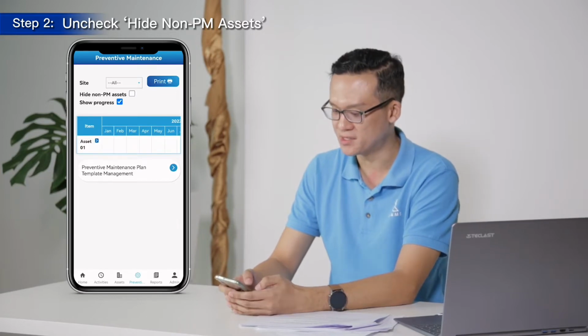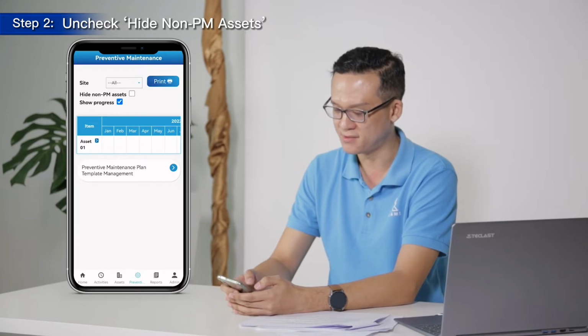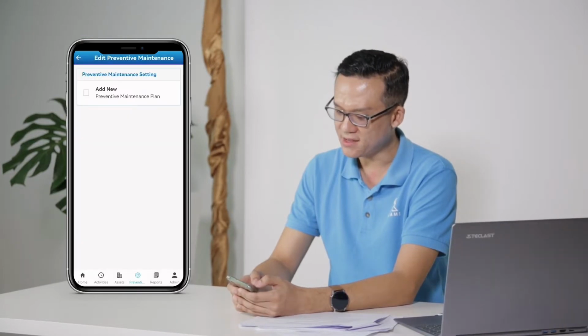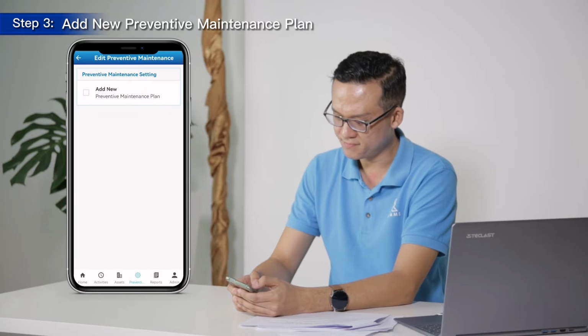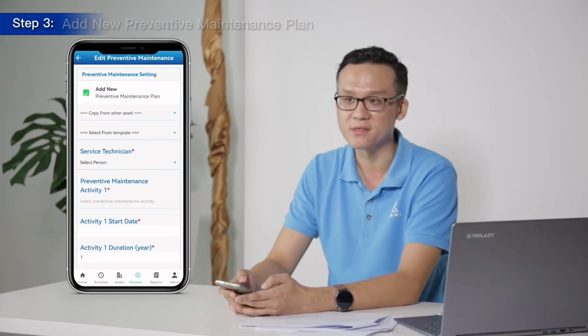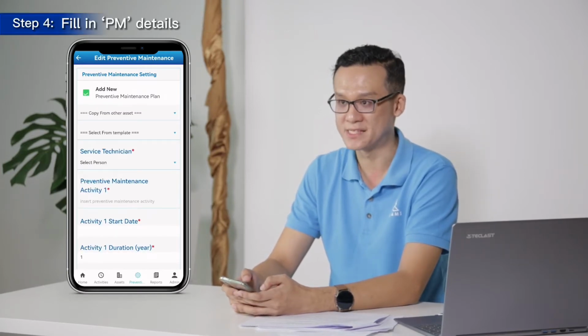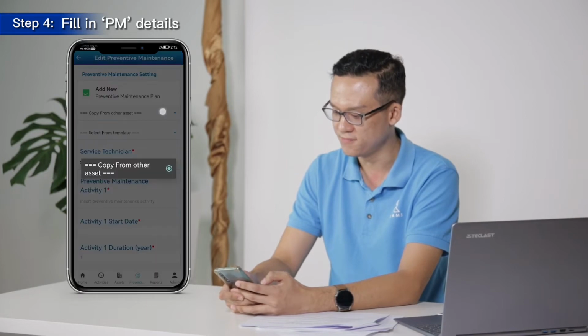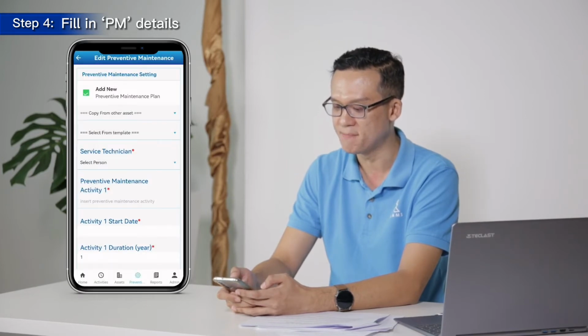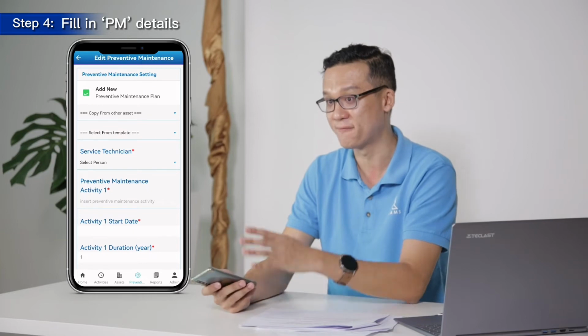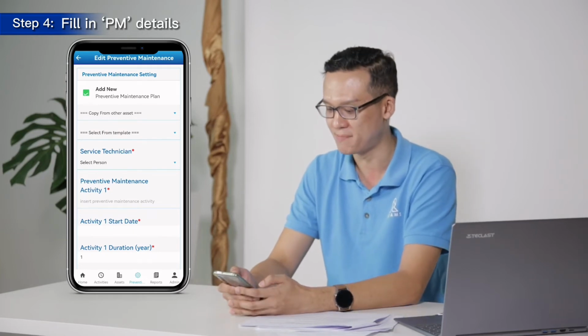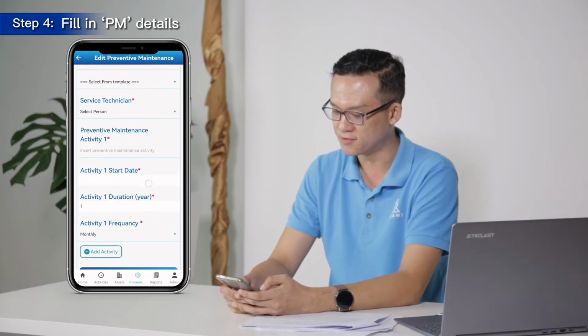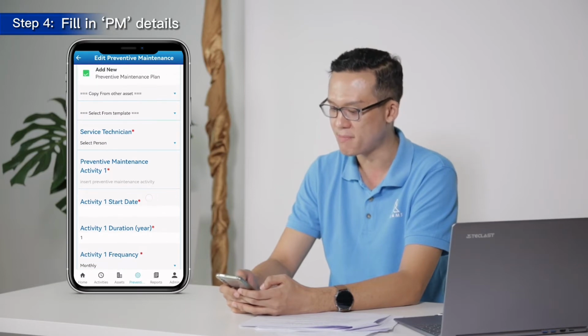The previously registered asset will be shown here without any PM plans. Click on it. Click on add new preventive maintenance plan. So there are several ways of doing this. The first way is to copy from other similar assets. You can do so, or you can have it imported from a template by first creating a preventive maintenance template. Else, you just have to define all the activities one by one.